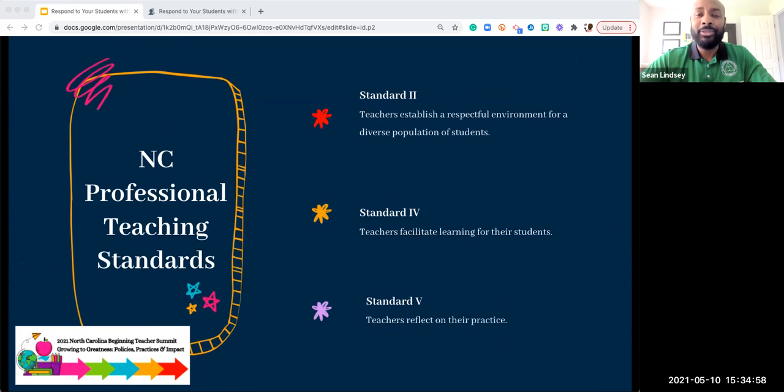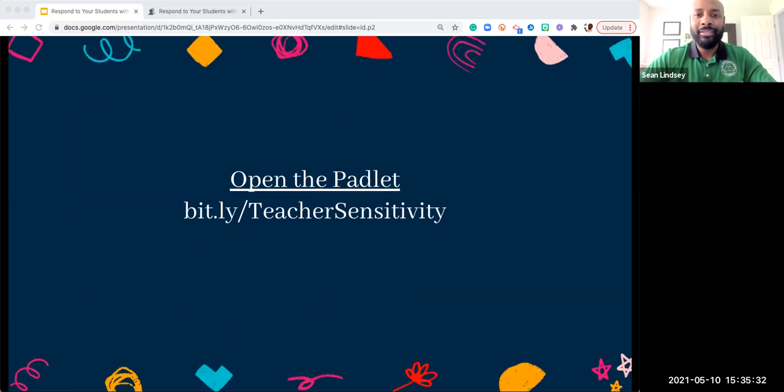These are our North Carolina professional teaching standards. As you're reflecting on last school year or looking forward to next school year, these are the standards that will be addressed in this presentation. Standard 2, establishing a respectful environment for a diverse population of students. Standard 4, teachers facilitate learning for their students. And standard 5, teachers reflect on their practice. And after the year that we had, I know it's so important for us to make sure that we are being reflective and thinking about how we can use all of what we learned last year to impact our students next year.